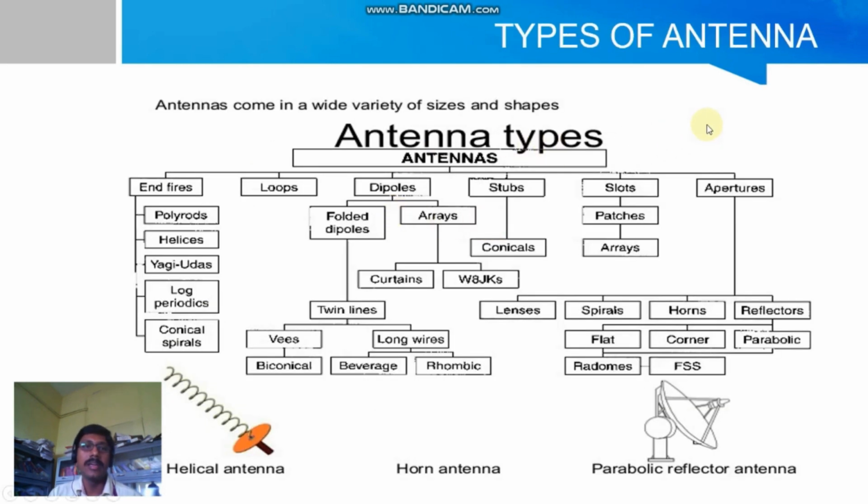Types of antenna. We have lots of types of antennas, from a small sized antenna to a bigger sized antenna. You can see one example here, which is called a slot patch antenna, an array antenna, and the parabolic reflector antenna. This is a very big antenna. And you can see the helical antenna here, mostly used in cars and old radio phones. So mostly antenna design will pertain to these types.